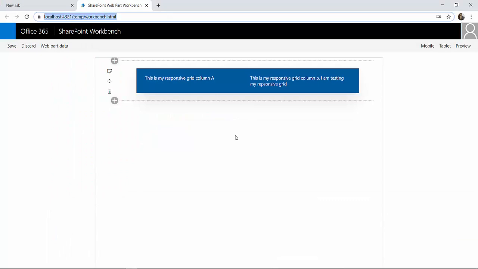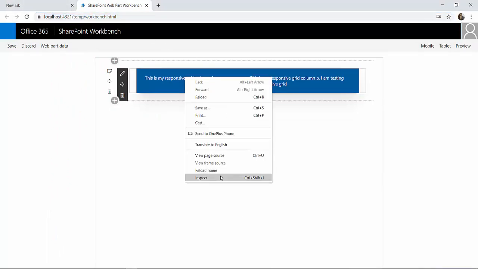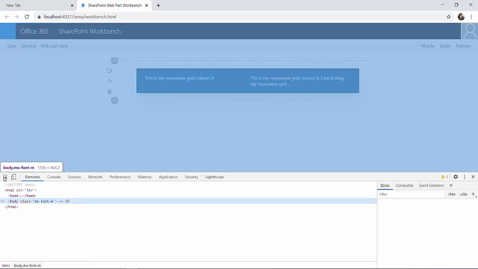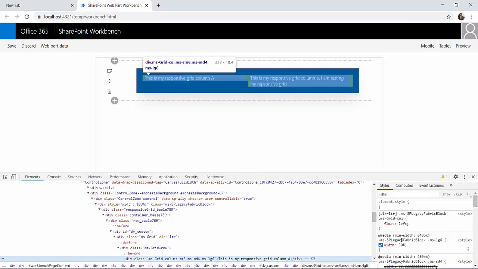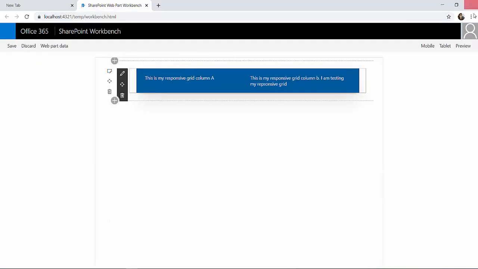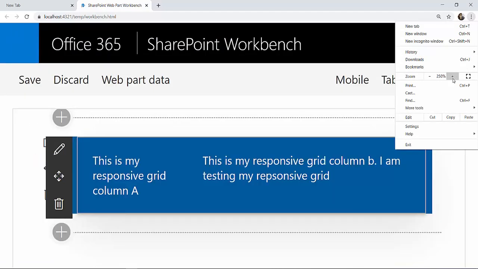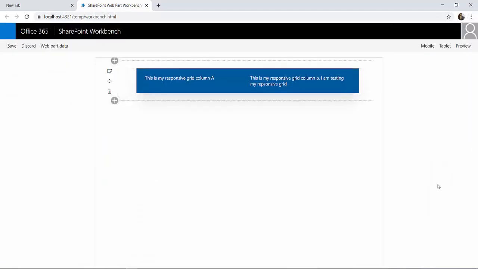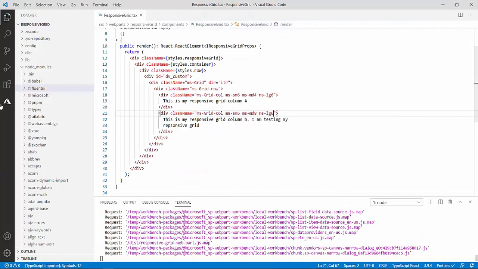So it automatically got refreshed because this is my local workbench, and you can see now my column A will be having 50% of the width. You can see width 50%. So automatically it will decide the width, and again it will be responsive. You can see again it is responsive. So now I will go forward and I will add a few more columns.